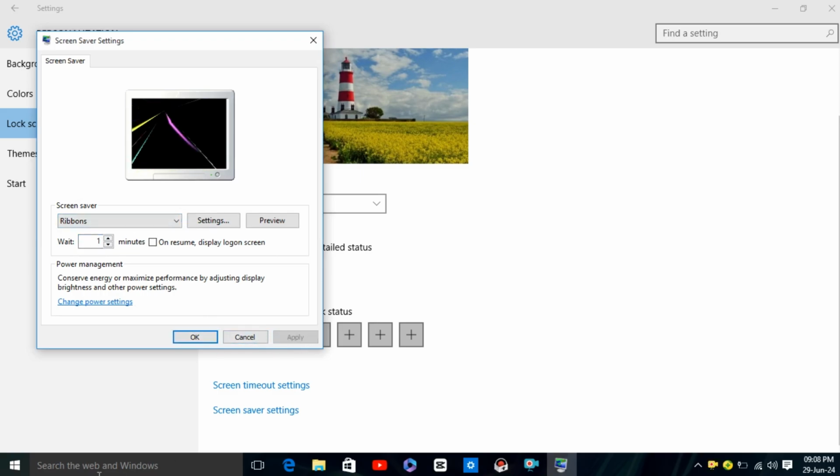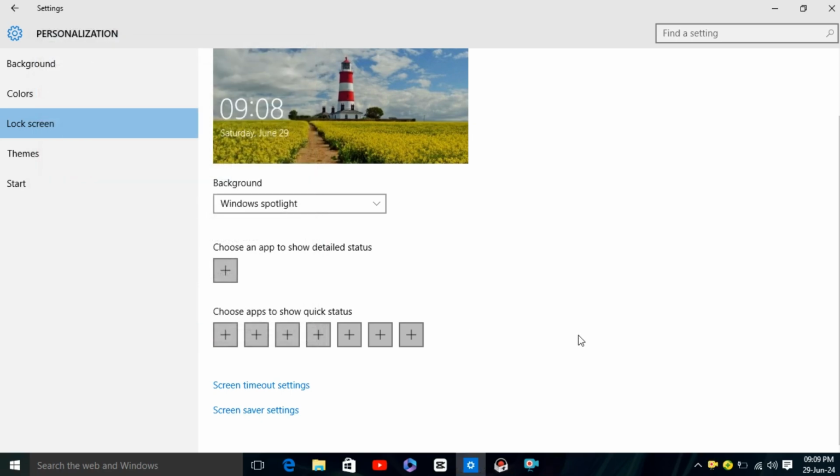Click on the Apply option and then click OK. Wait for 1 minute and then you will see the screensaver.